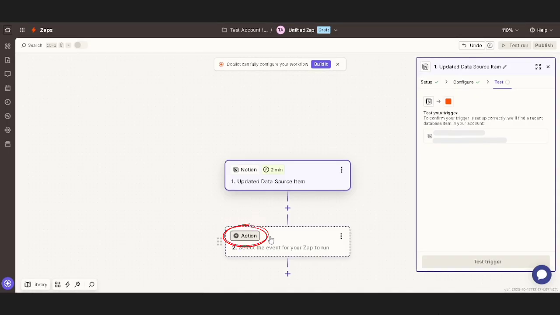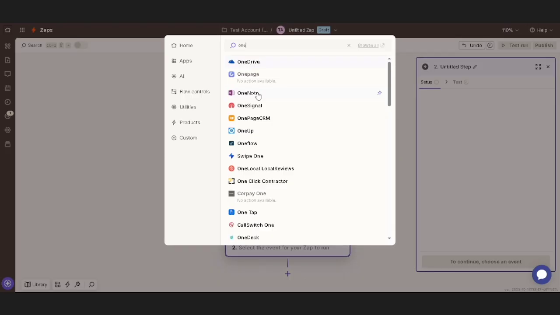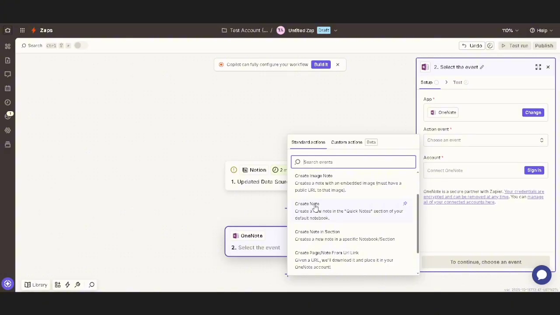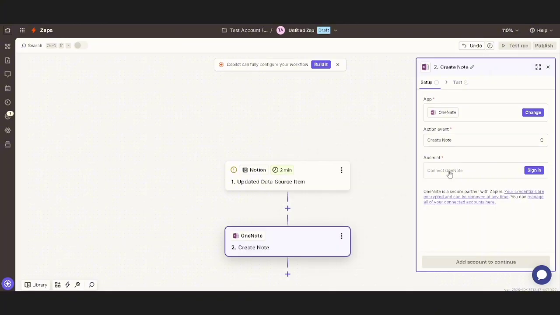Next, click on Action right here. This pop-up will open where you will look for OneNote, then click on it. Next, this right panel will open again where you will click on the Action Event field to open this side menu. In here, just choose your preferred action event.